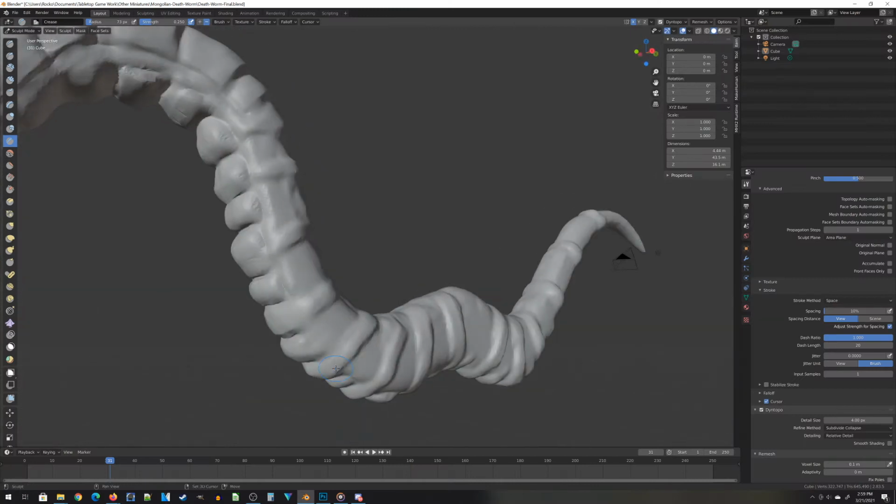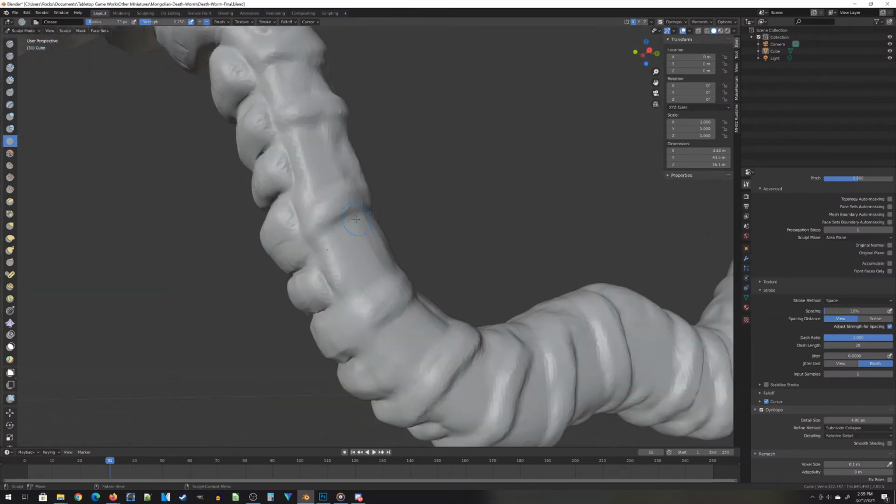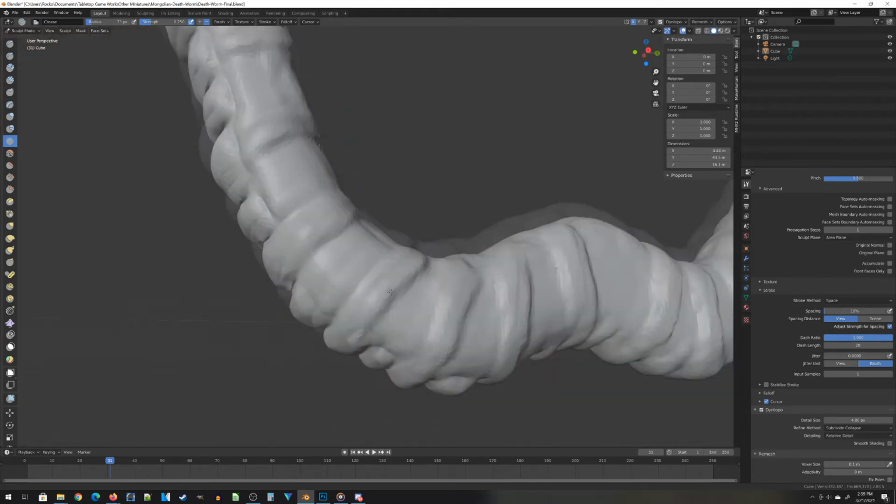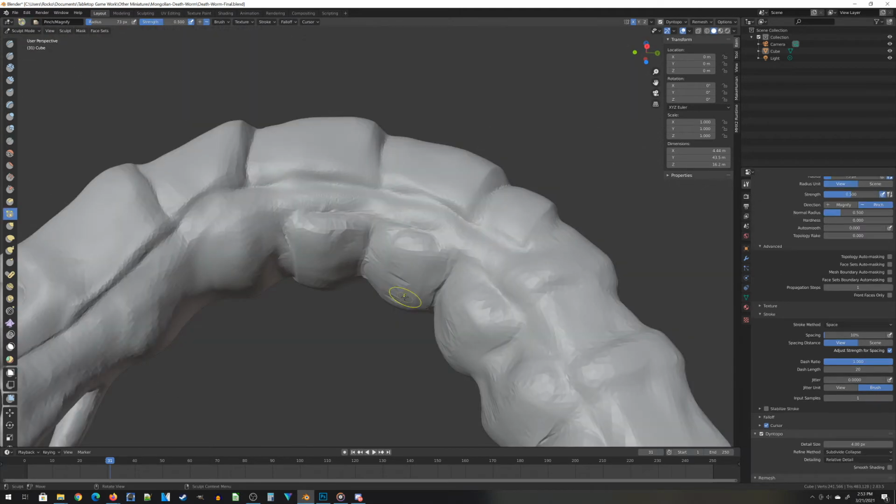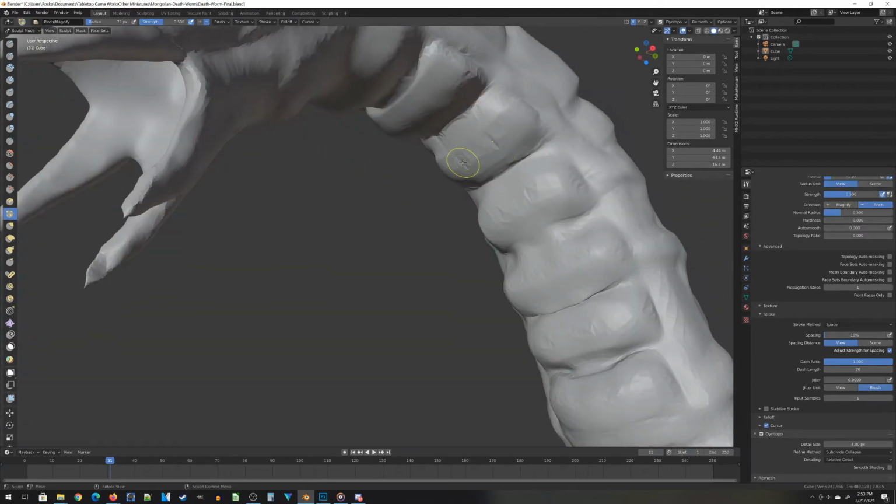When it comes to adding a clean edge to the detail, say around the raised sides or raised edges of the chitin armor, there are two sculpt tools to use: pinch and crease. The crease tool is used in the valleys of the detail, say where the chitin armor lines up with the body of the worm. The pinch tool is then used on the ridges of the detail.